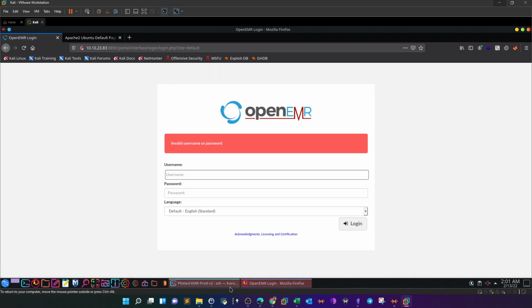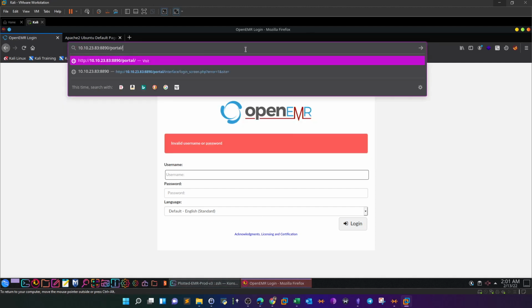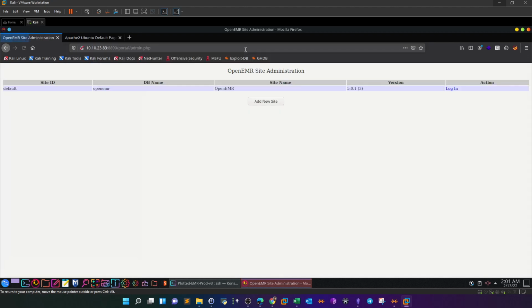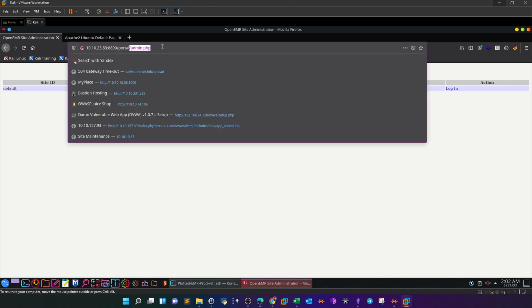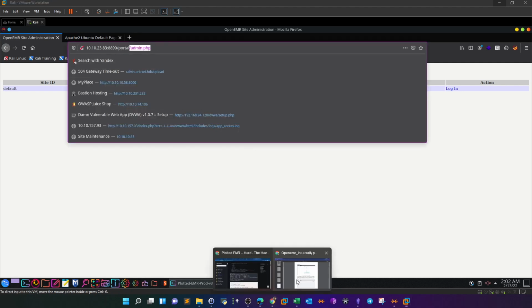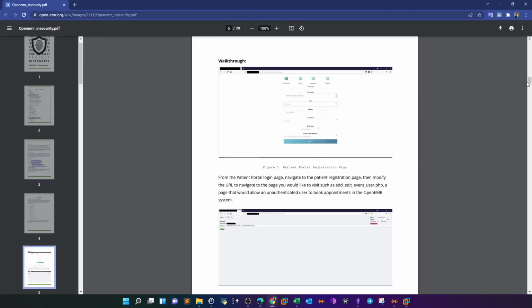We can try these pages in here. So instead of interface, we can try to access the pages using this fashion. So portal/admin.php. As you can see, it's revealed the current sites the OpenEMR is using. So we have the default site, database name OpenEMR, and this is the site name, and this is the version. So finally, you reveal the version by accessing the admin.php. Again, how do you do that? You just take a look at the report here, and you will understand what I mean.